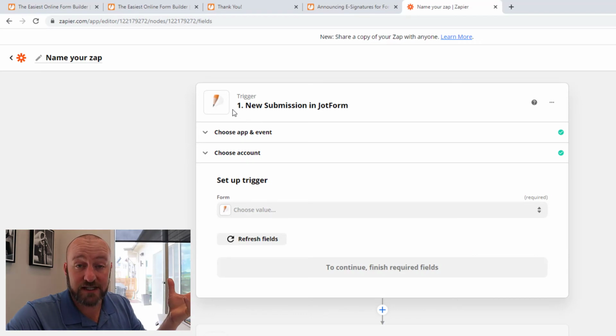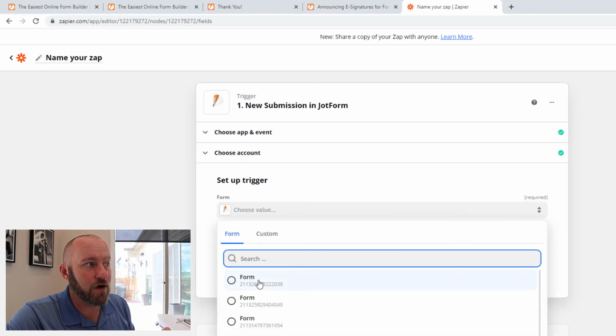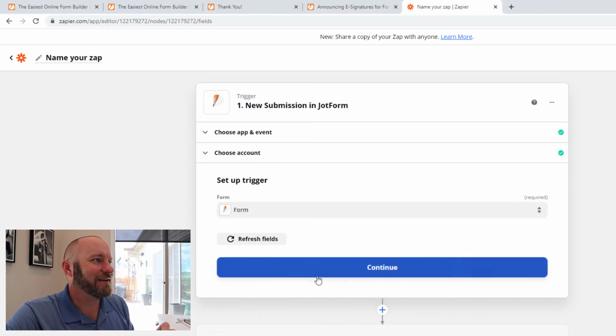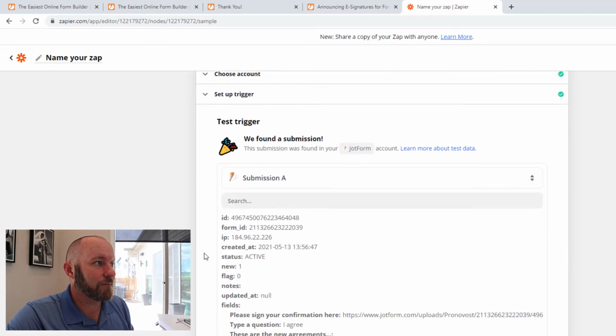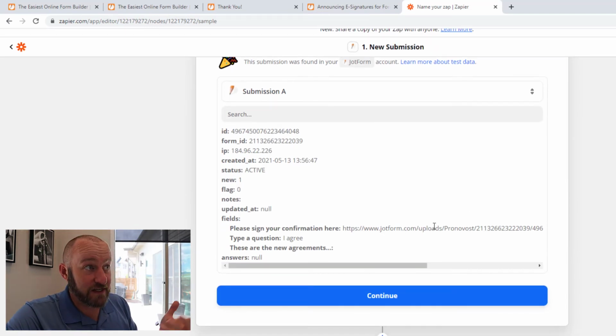just by selecting JotForm as my triggering app and finding the most recent form. I think it's this one at the top, the most recently created one. Let's test this out and see. And sure enough, this is the form. So these are the elements that we received.